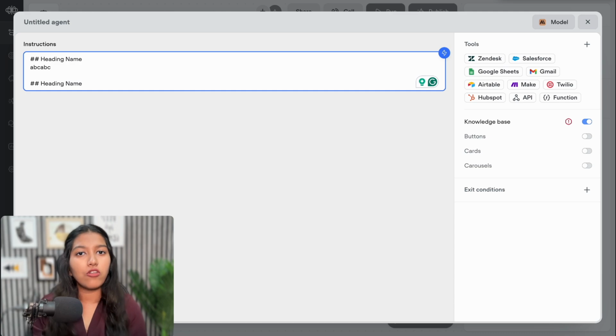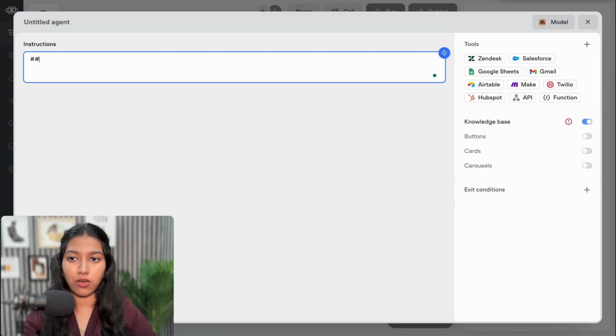So no matter how long your prompt is, the AI agent will be able to easily navigate through it and timely respond to the customers. So the first section of this prompt is going to be the identity. We're going to start off by telling it that you are Lisa. Now you can change the name. A customer support agent for, and then you can put your business's name.